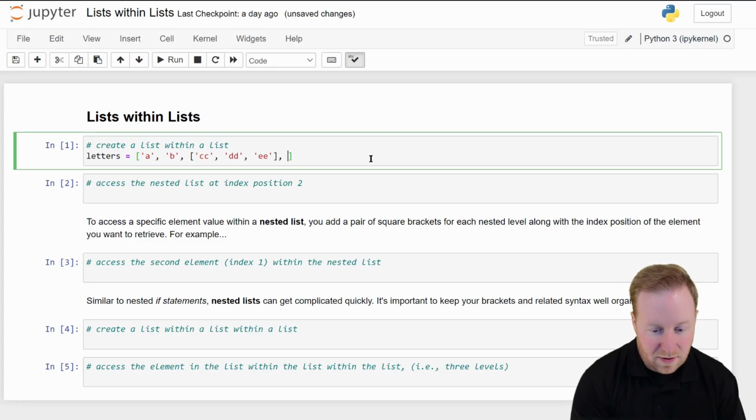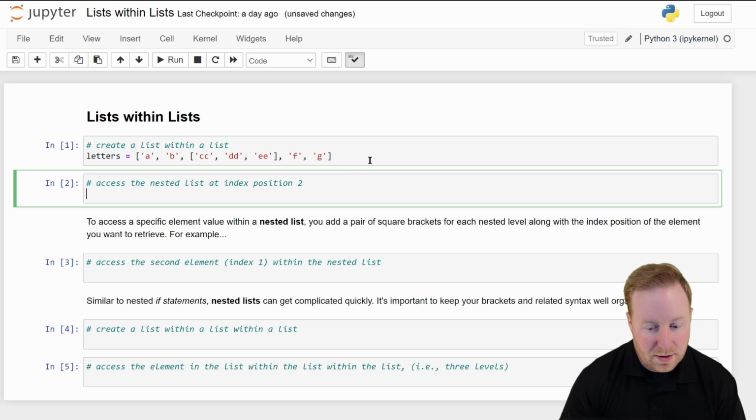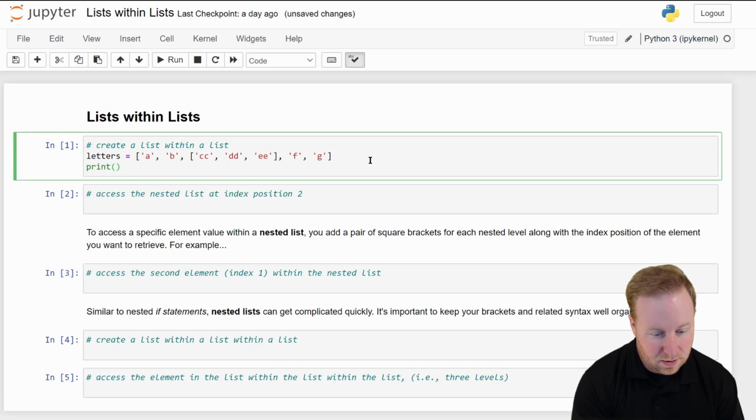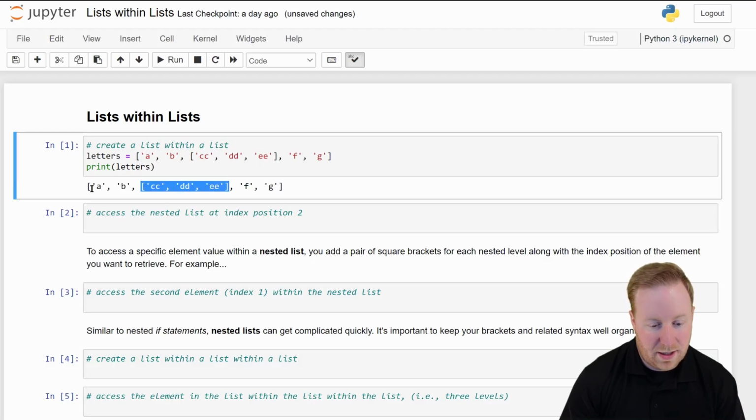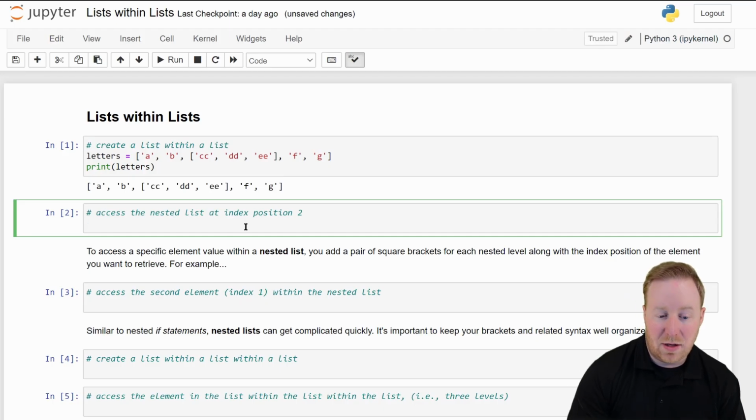And then we can go ahead and continue our original list. So we've closed out the nested list here, and we're going to continue with our original list. So I'll put F and G. And so if we want to print this out, we'll see we have a list here inside of another list.